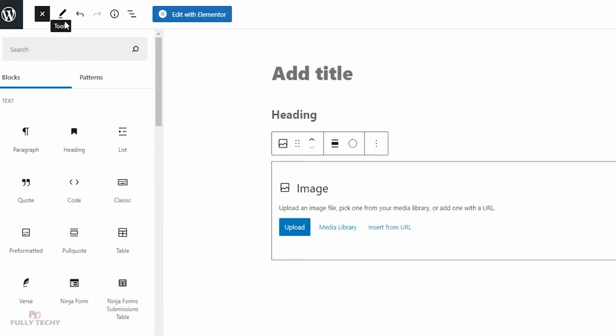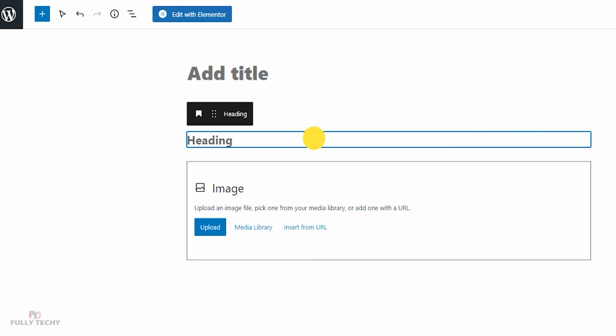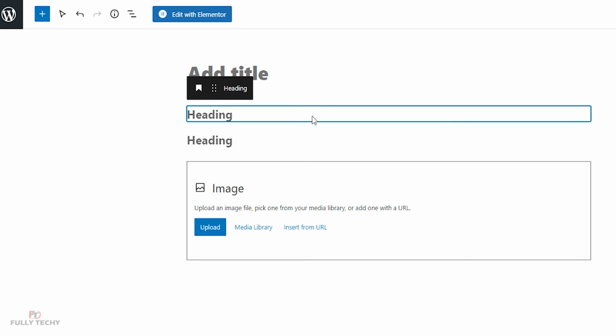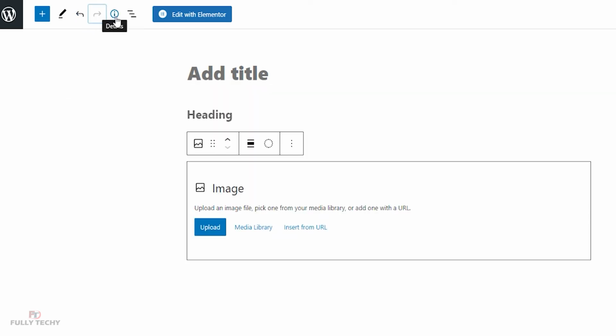And next we have this pencil icon. When you click on this pencil icon, you get to see two options: select or edit. When you click on select, you can only select the block and you cannot edit the block. But the cool part here is when you select the block and then click it again, then you can edit that block. And then we have basic things like undo, redo.